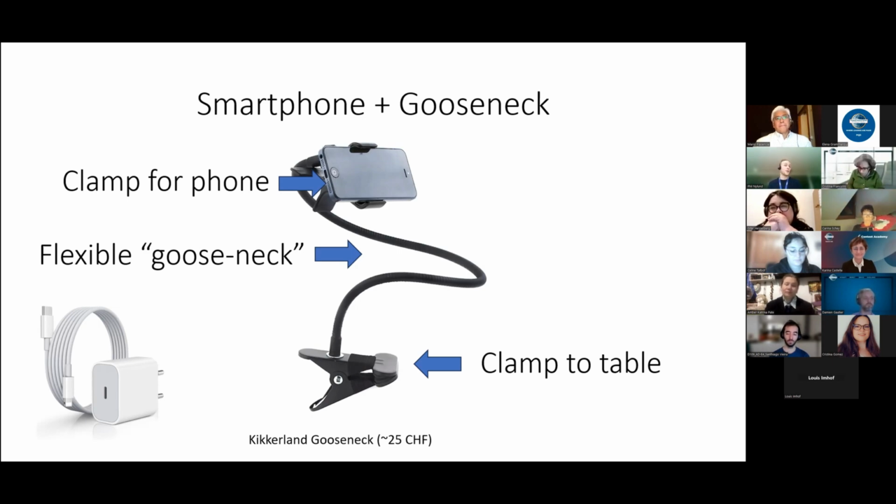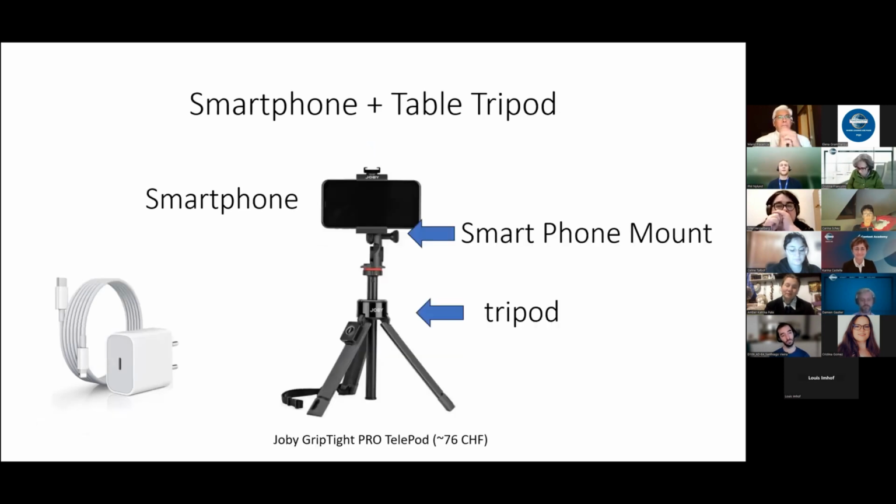Right, so you need to figure out which one is the most reliable one. A better option is if you use the table tripods, which, yeah, you clip your smartphone in there, and you can put it on the table. Here I have a model that's not the cheapest one. I haven't tried this one, but I guess as soon as you go in that price range, the thing should be rock solid and last for years.